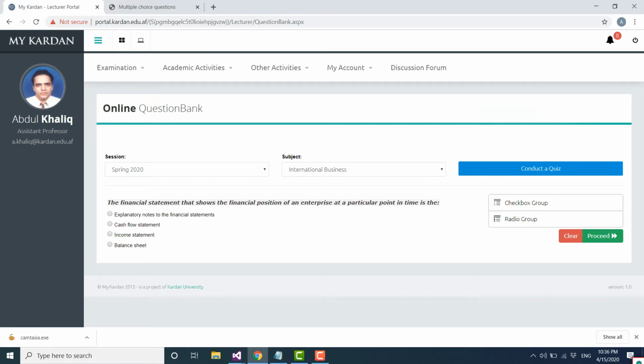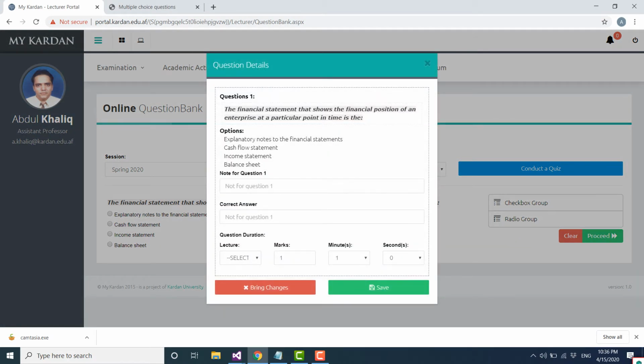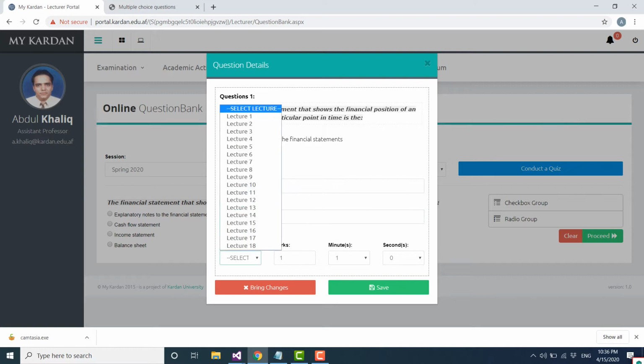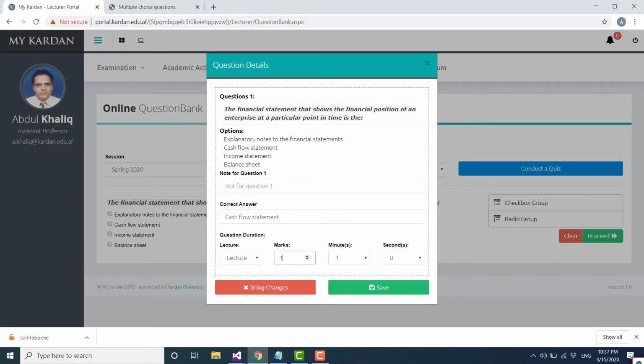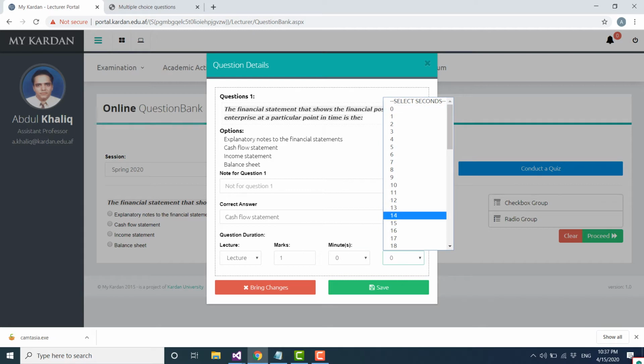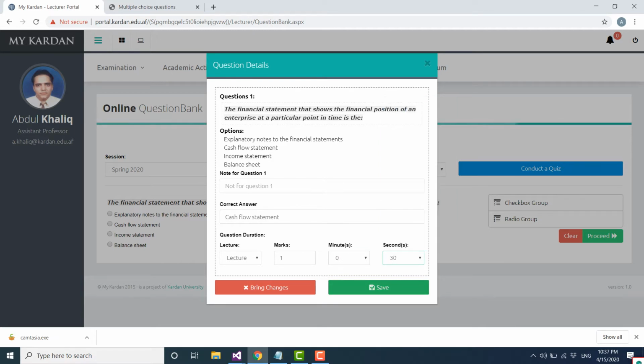Once you finish the specific procedure, then you will click proceed, and in the proceed you will have the question and the options. So the correct options you will choose and you will copy and paste in the correct answer box. Then you will select from which lecture you brought it, you will click the specific lecture, and after that you will assign specific marks. Like I'm going to assign 1 mark. Then you will assign a specific time to your quiz question. Like I select only 0 minutes and 30, it means 30 seconds. Then you will click the save button.